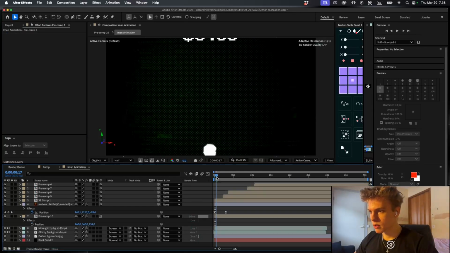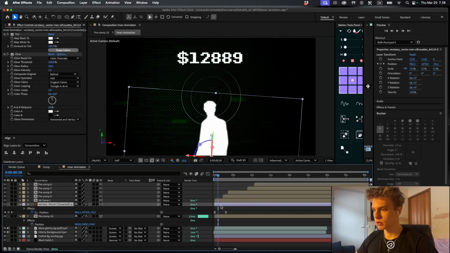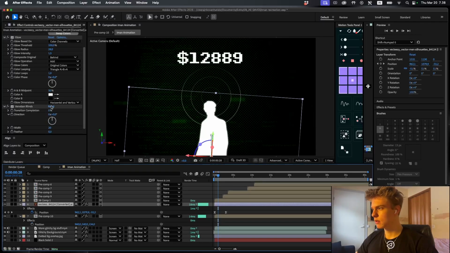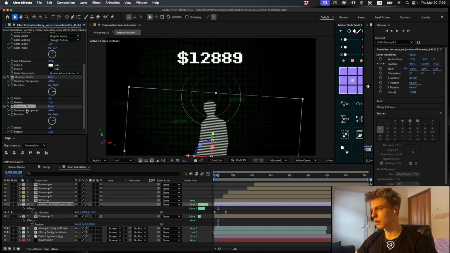Then in Iman's version, the dude was kind of like distorted in the beginning, and then he became normal. So the way we're going to do that is we're going to add Venetian blinds to the guy. And then you want to go ahead and make the direction 90 degrees. Make the transition completion something like 40. Increase the width a bit of feather also. Then go ahead and duplicate the effect. Then move the width a bit. Just try to get it to look somewhat like he had.